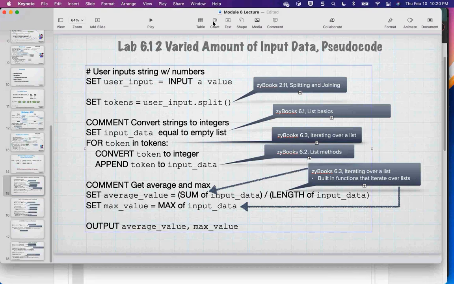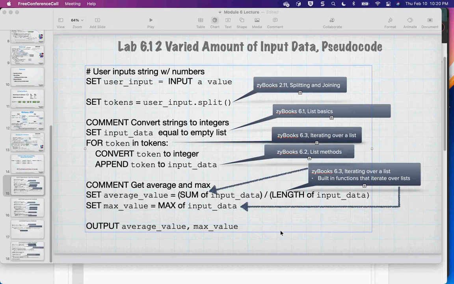This is 6.12. Yes, you do have to convert the tokens to an integer. You would basically say input data dot append, and then inside the append would be an int, open parentheses, the token, close parentheses for the int, close parentheses for the append. That's what you would do. So this is where pseudocode can get a little messy, because on one line I'm telling you to convert it, and the next line I'm telling you to append it, but I'm not really telling you how to do that in the language. So you want to use int to convert token and append it to input data, and you can do that all on one line.